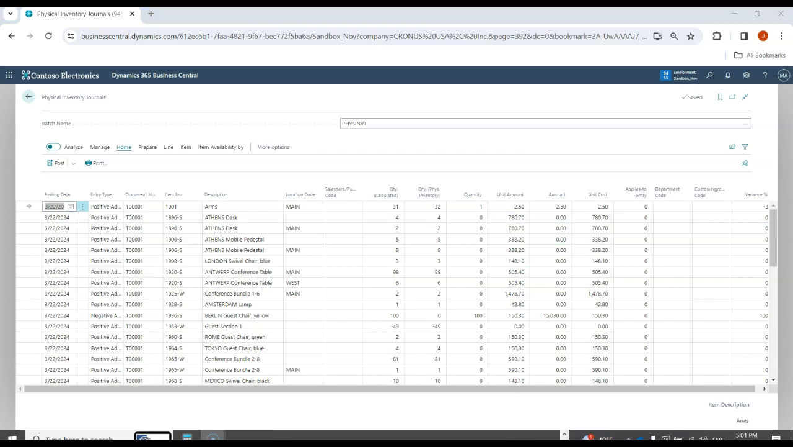So if I look at my first line, I can see here that the system thought I had 31. Shop floor told me they actually found 32. The delta is going to be a positive adjustment of 1. And the variance is telling me that you found more than 3%, more than what it thought you had.